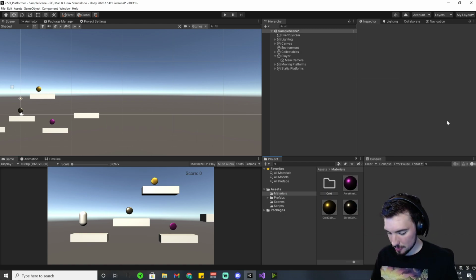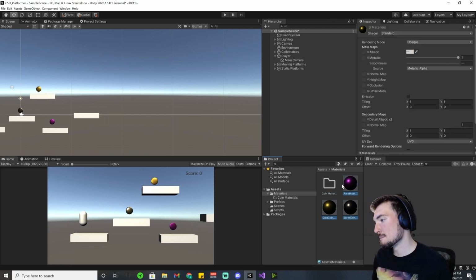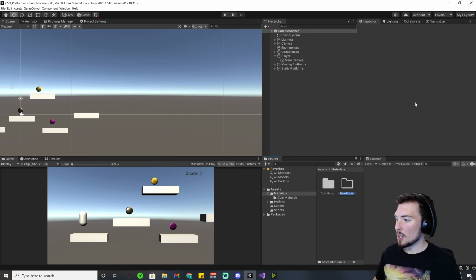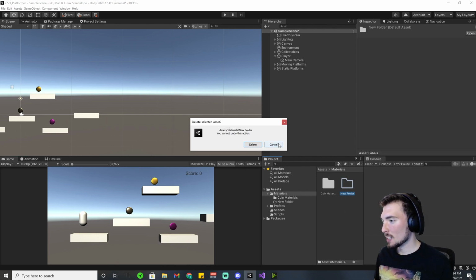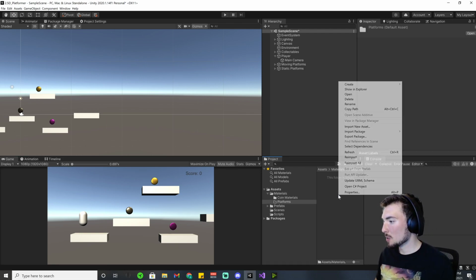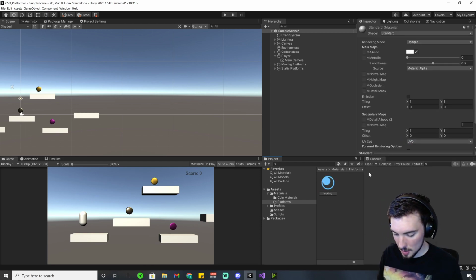Coin materials. Nutterials. Don't even want to know what that is. And create new folder. Actually, yeah, I'll keep it. What are we going to name this? Let's say platforms. And now in here, we're going to create a new material. We're going to call this moving platform underscore mat.